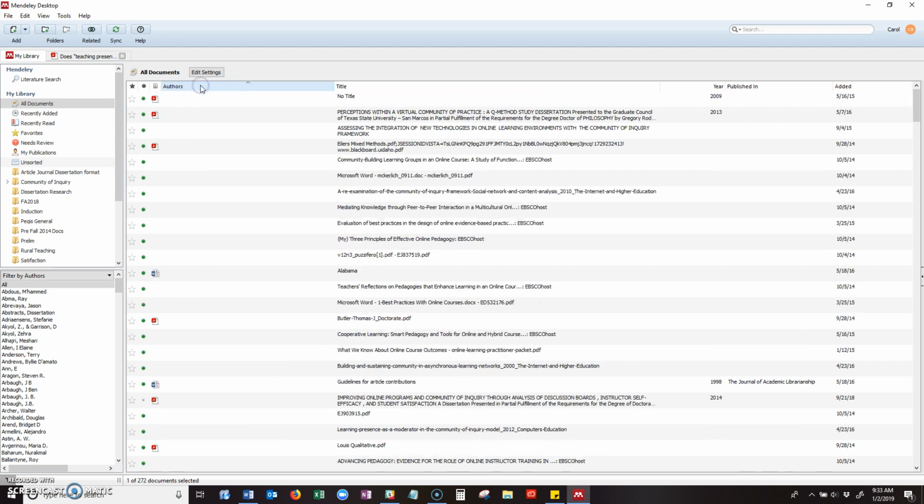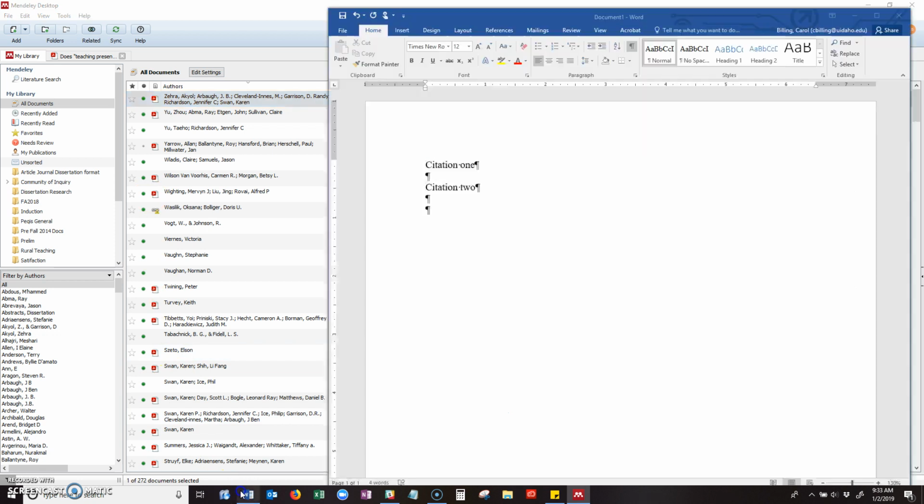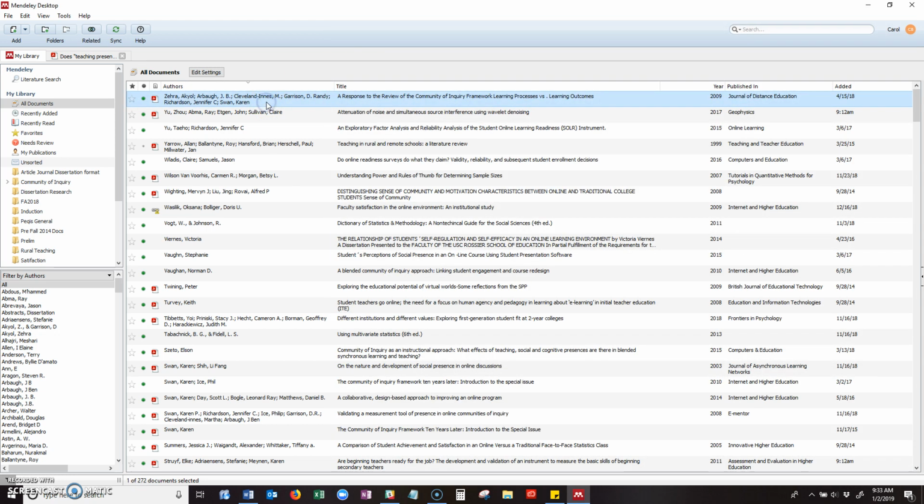This is kind of nice because you can sort it like that. And then this is your actual citation. So if you click on that and copy it and go over here, you can paste it in. And it comes in like that. The key is that you have to enter it correctly.